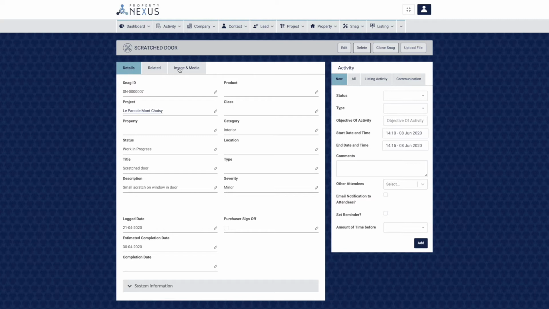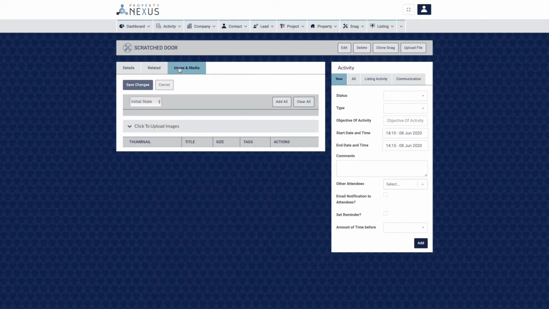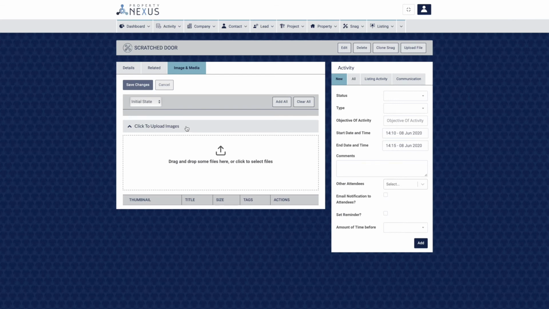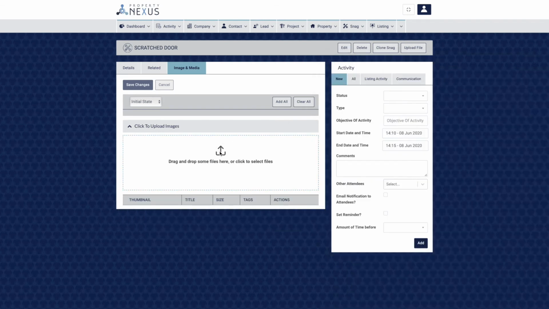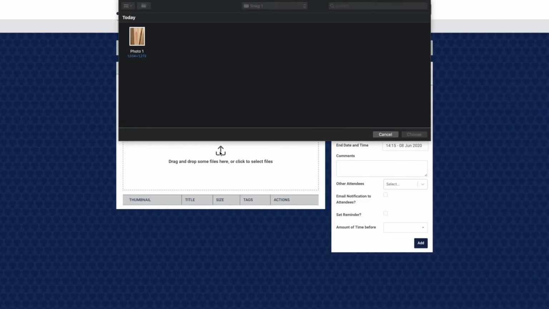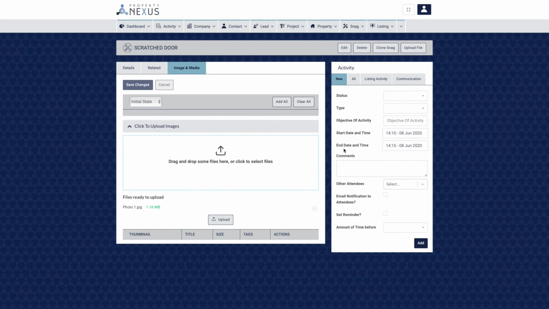To add images, go to the Images and Media tab in the Snag record page and click on the Click to Upload Images section. You can then either drag and drop photo files to this box or click on it to bring up the file search box. Select the images you want to upload to the Snag and then click the Upload button.